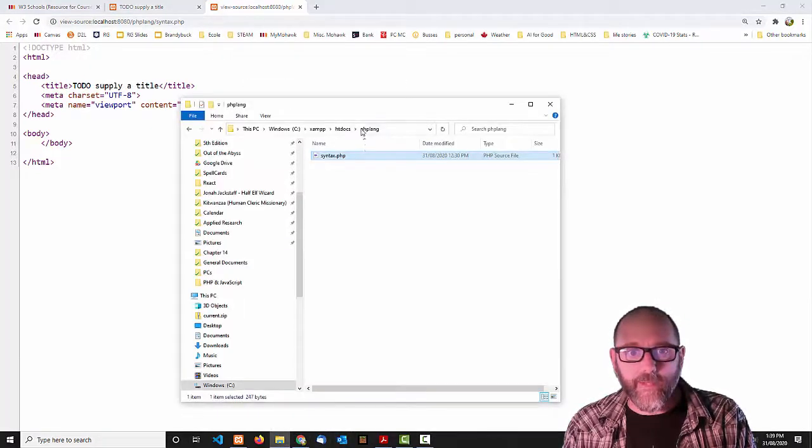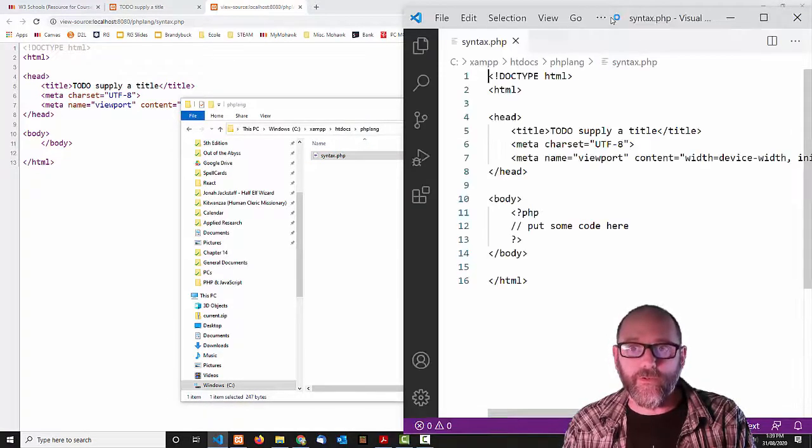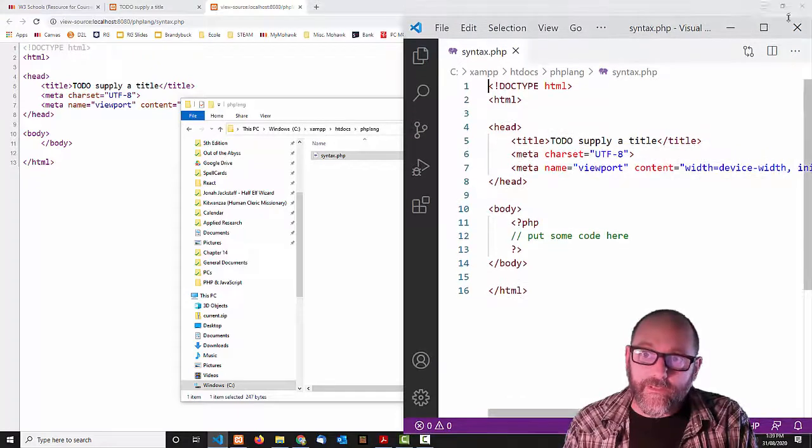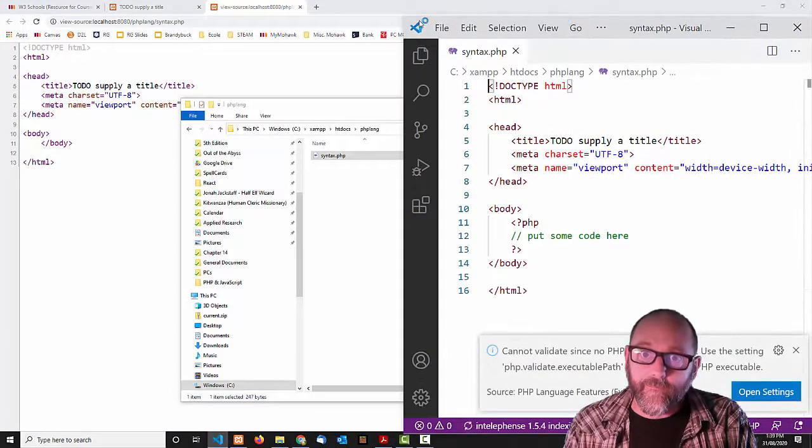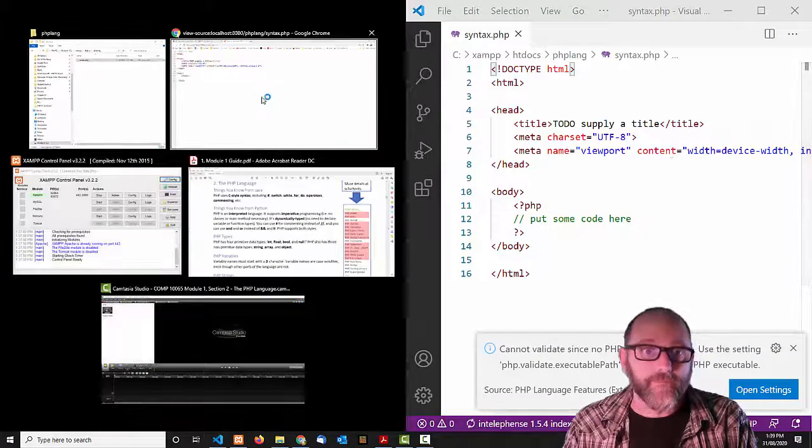So let's open that up. I'm inside htdocs here. Open it up with Visual Studio Code. Here it is. Let me just, there we go. I'll put this over here.